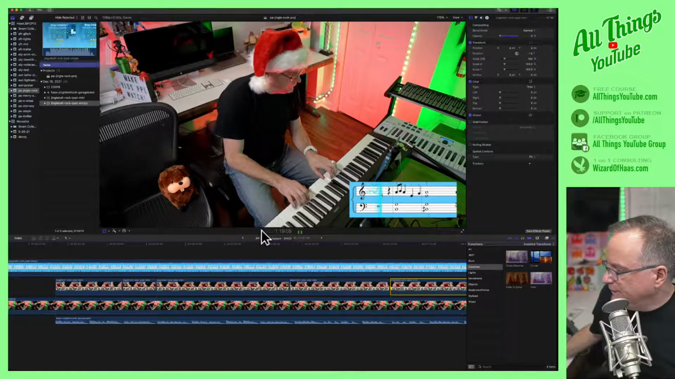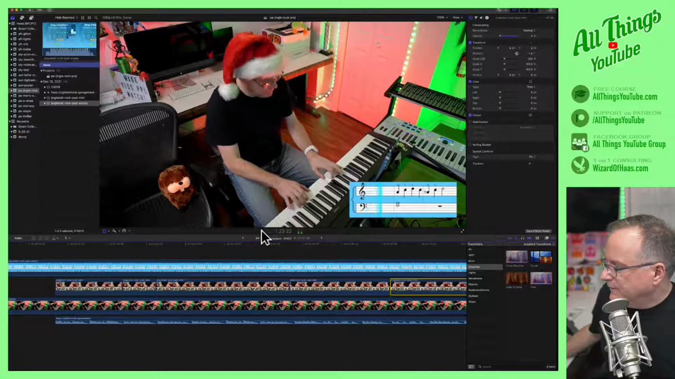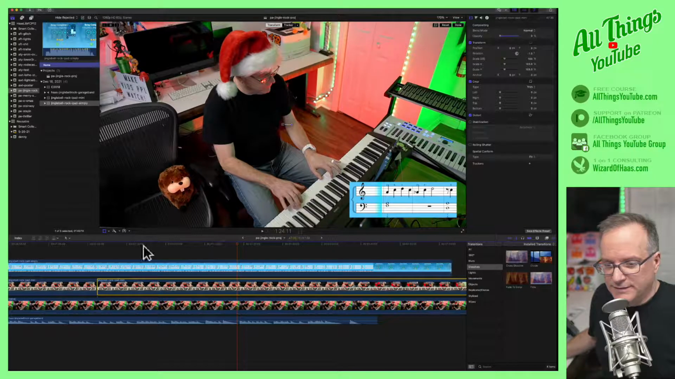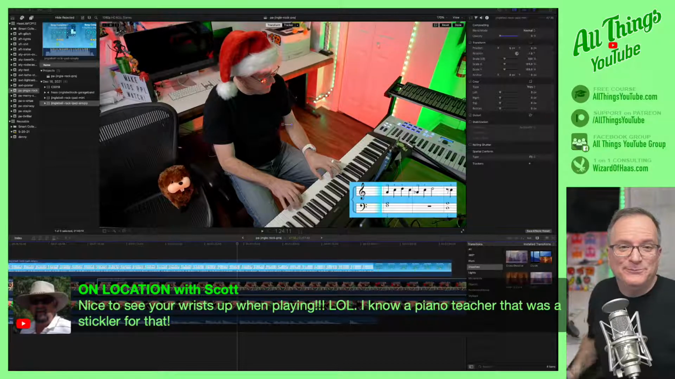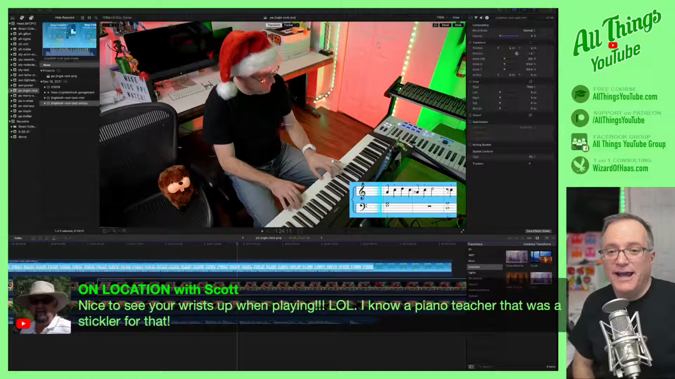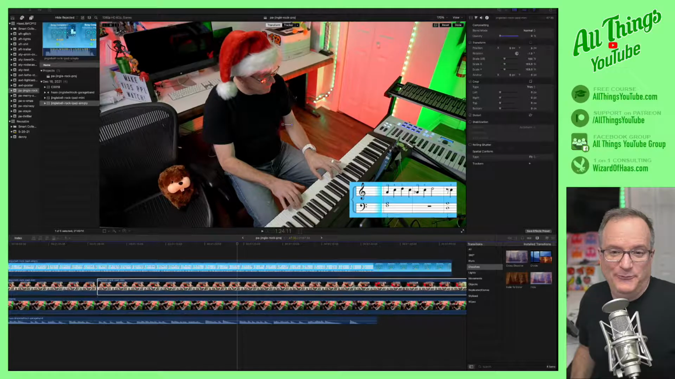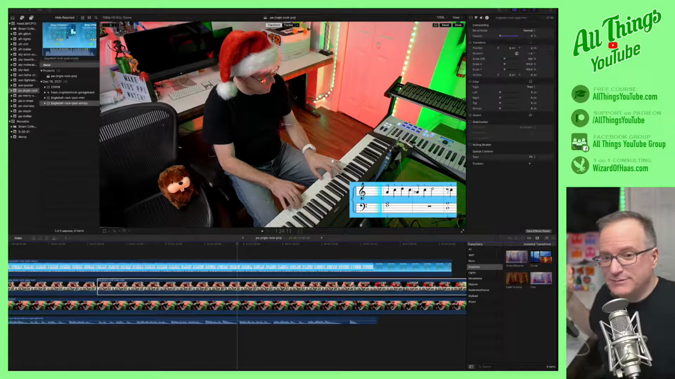Okay, this is going good. All right, now this next part's kind of difficult too. Nice to see your wrists up when playing, LOL. I know a piano teacher that was a stickler for that. You know, that's what they teach you. And I resisted doing that, but it's so much easier when you strike straight down on the keys. And it sounds better too.